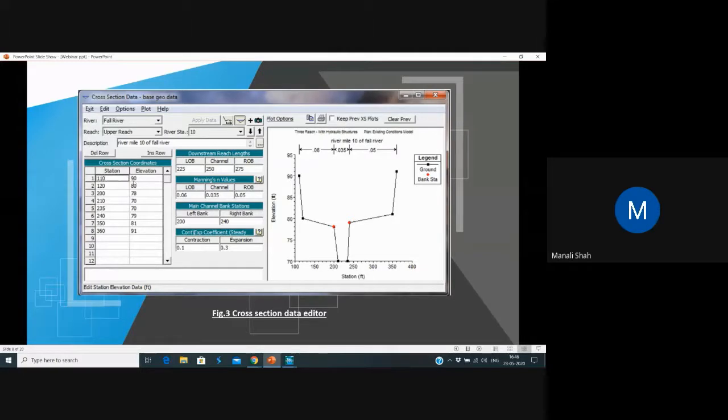Now what do these points indicate? If I take 110 on the x-axis, then for 110 the value of elevation is 90. So for 110 I am plotting a point against 90. Look at my cursor, this is the point which I get after the plot. So after entering all these values, I will get this cross section.